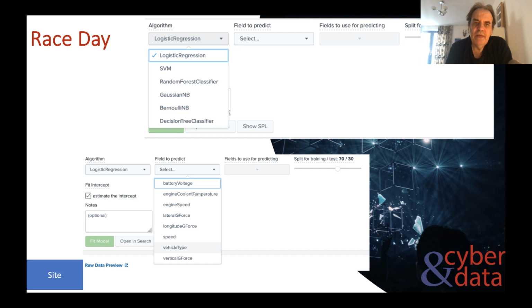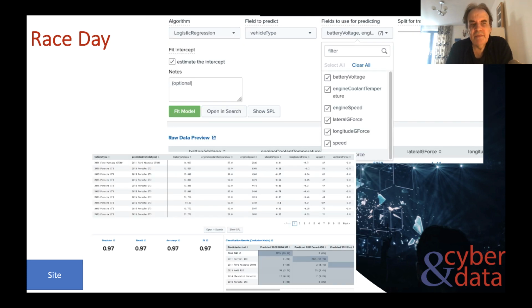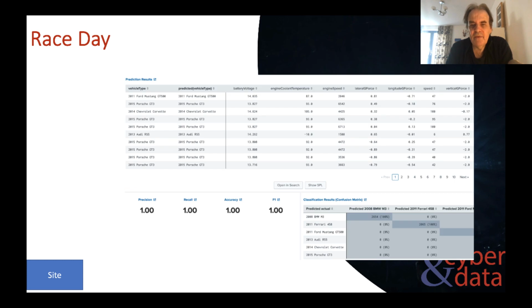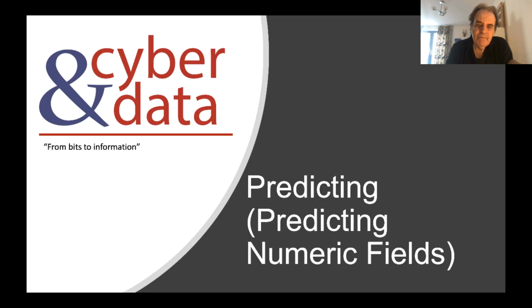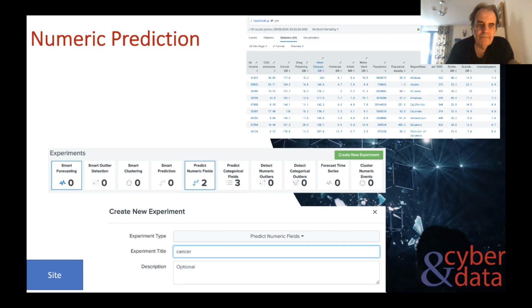Okay, so we went for logistic regression, and then we went for the random forest method, and that was definitely the best one there. So now we'll look at predicting numeric fields. The last one we predicted categories, and this one will predict for a numerical value. Okay, so what we'll do is we'll use this dataset here. So this is a dataset from the US, from US states.